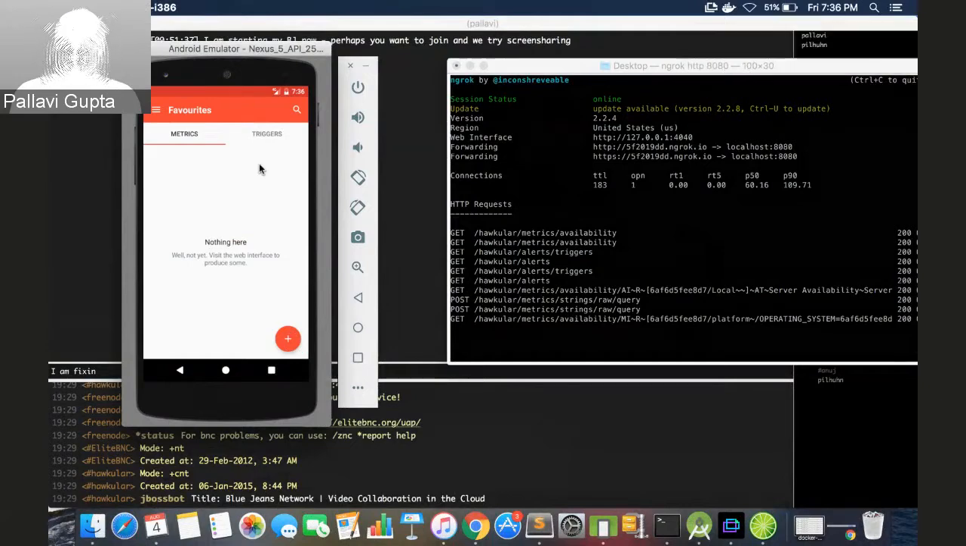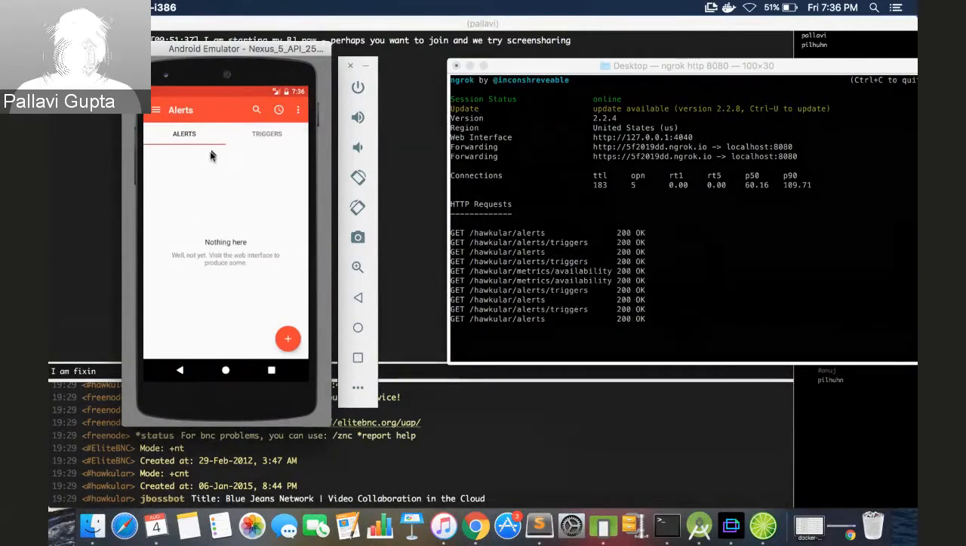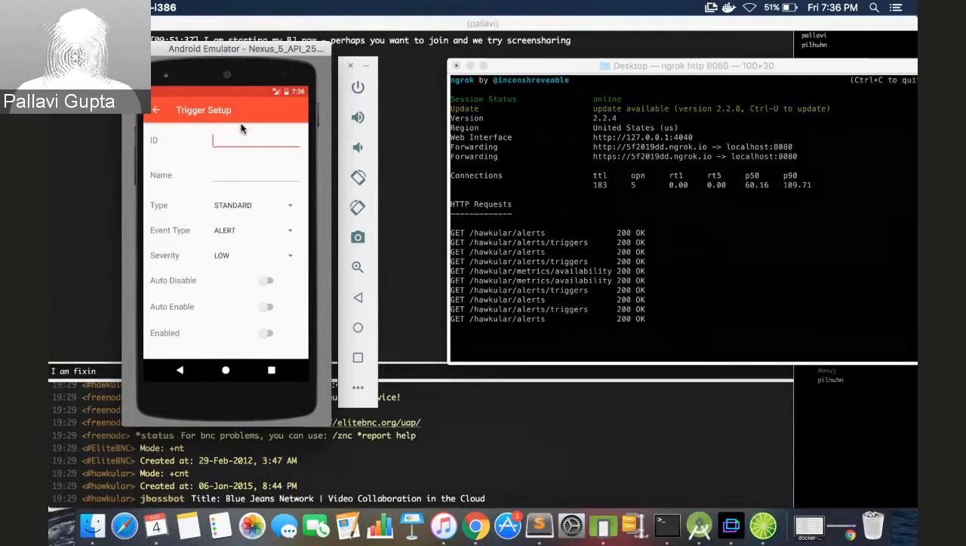So the login part was fixed. The second thing which I did was to add support for adding a trigger. I added a floating action button here, which you can see in red. Whenever I click on this, I'm taken to a new activity where I can write the ID which I want to give to the trigger. I'll just say ID1 for testing. I can also write the name, so I'll say demo1.